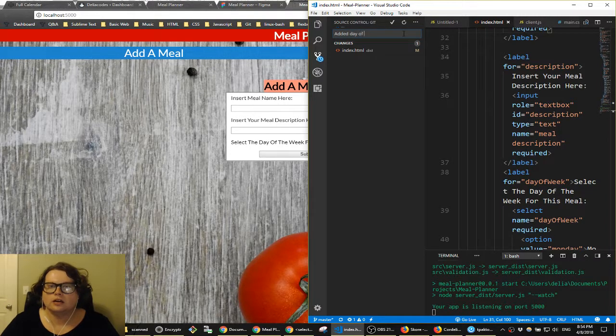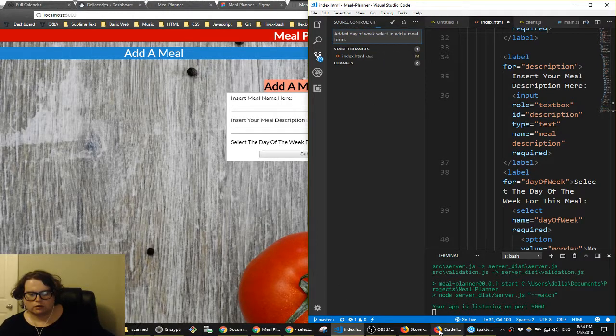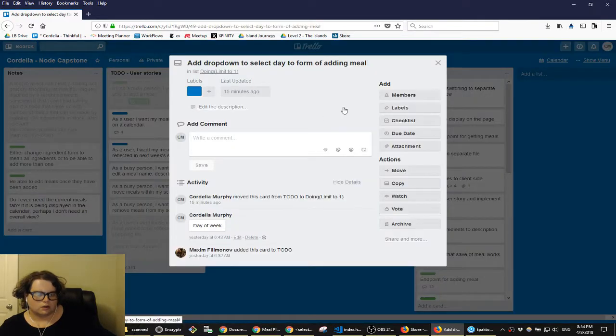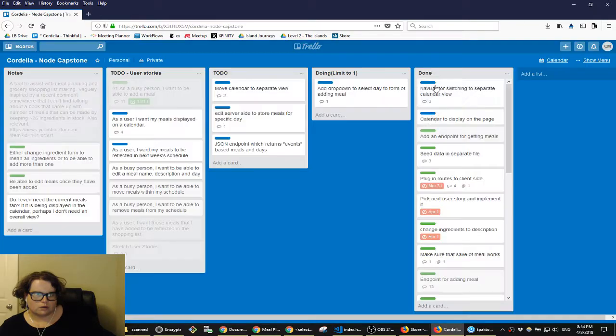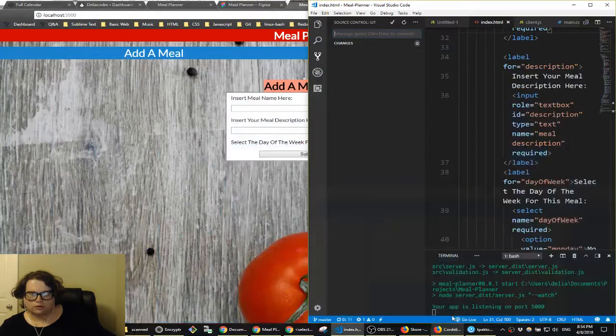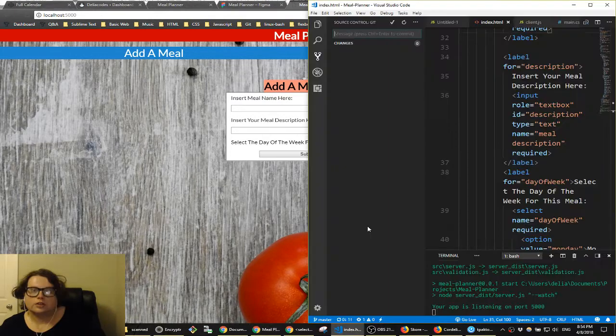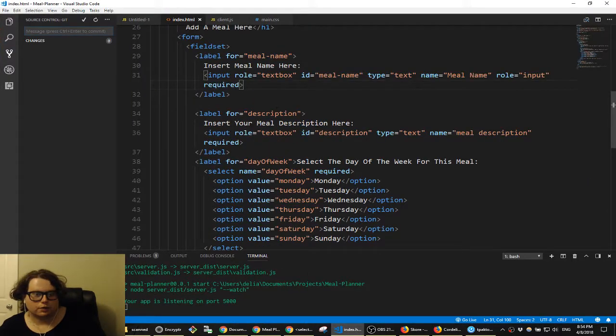Added day of week selector, select and add a meal form. Great. Okay, so let's see here. Add a drop down. Okay, I've done that one. So the next thing to do is we need to get the value of that drop down.